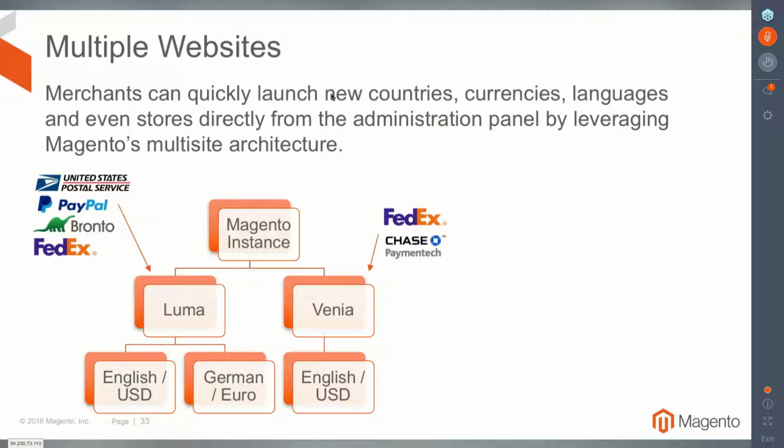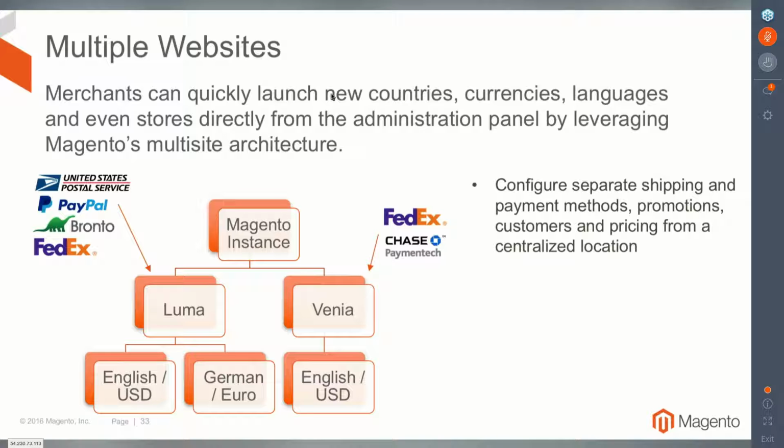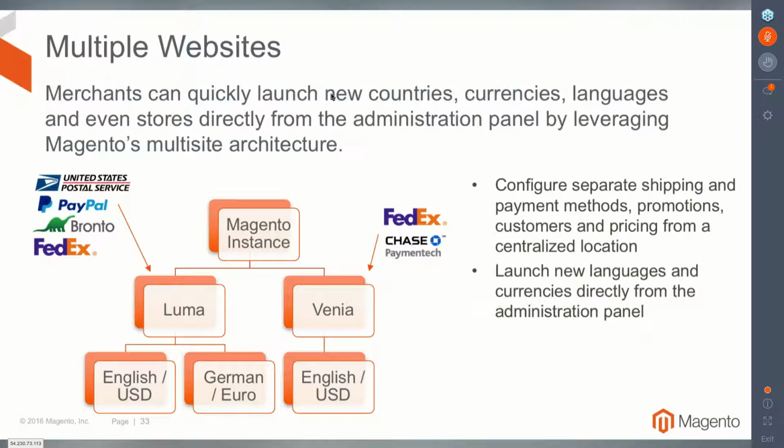So as we mentioned earlier, the multi-site architecture empowers a wide variety of website configuration. For example, merchants can also configure separate shipping and payment methods, promotions, customers, and pricing from a centralized location. They can even launch new languages and currencies directly from the administration panel. And finally, they can use a default configuration to lower overall setup time.